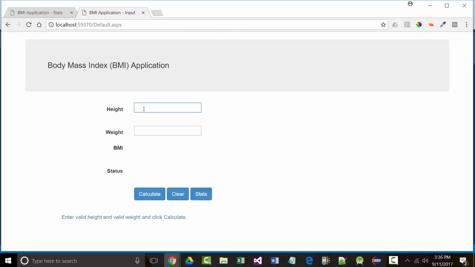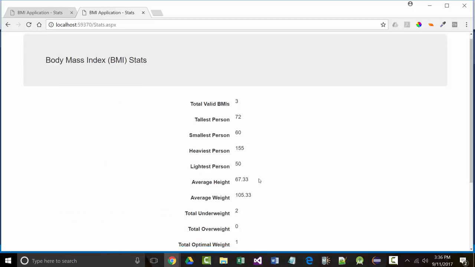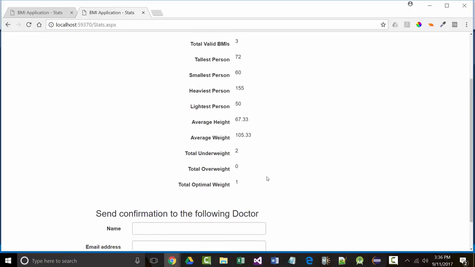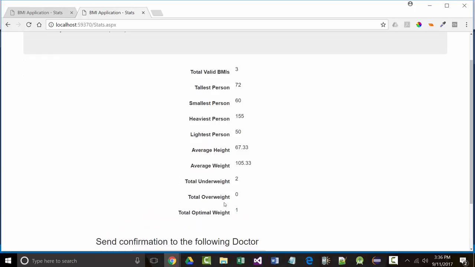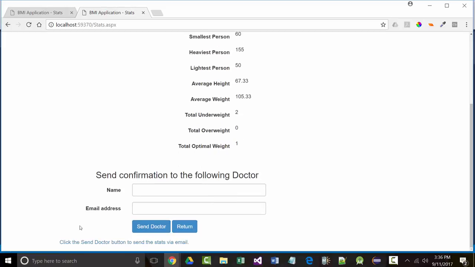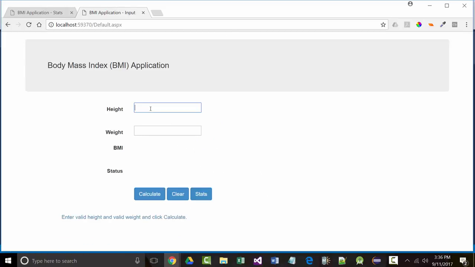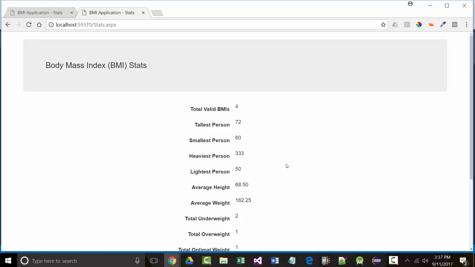Let's put in someone who's 70, and we'll make them 155 pounds. I hope that's optimal, and it is. So I go in there, now I've got 2 underweights, 1 optimal weight, and nobody overweight yet, and 3 total. And if I jump back one more time, and let's put in 72 and 333 pounds, that's overweight. And if I go in there, now there's 4.